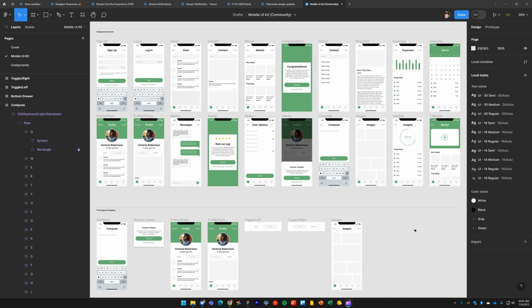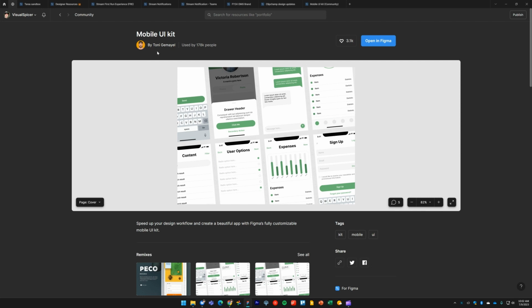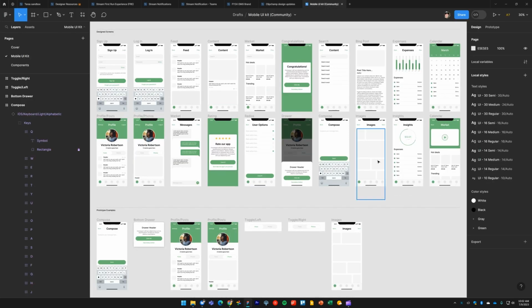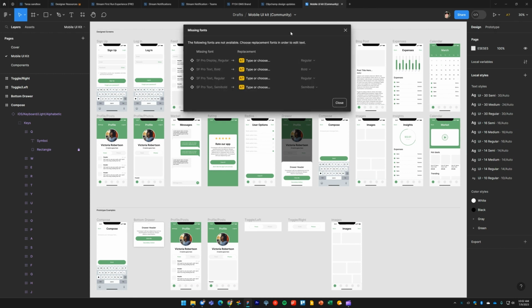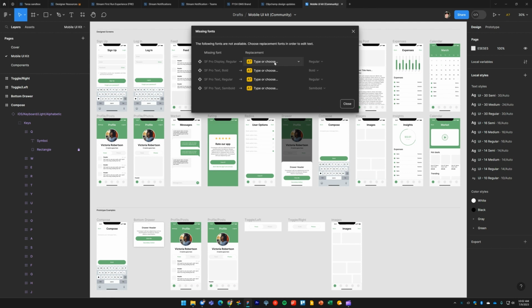For this example, I have a simple mobile UI kit, which I found in the Figma community, courtesy of Tony Jimayel. And when I open the file within Figma, I can see that in the top right, I have a missing fonts error. So what you want to do is click on that, and you see a list of all the missing fonts within the file.